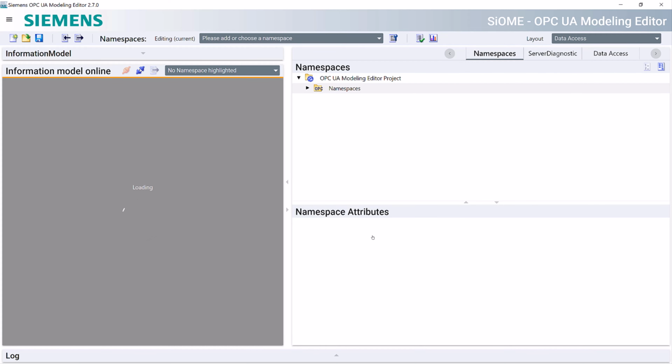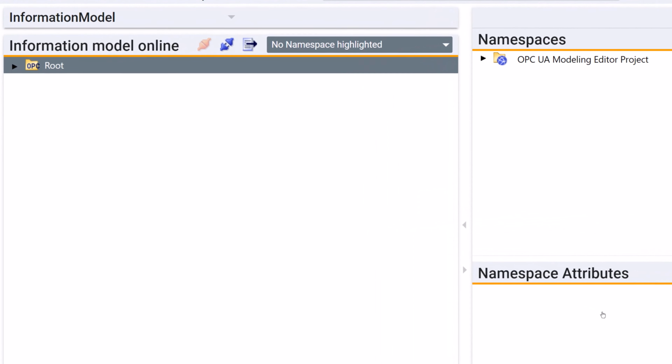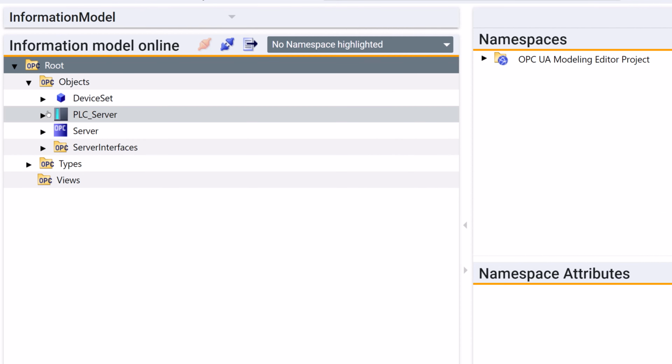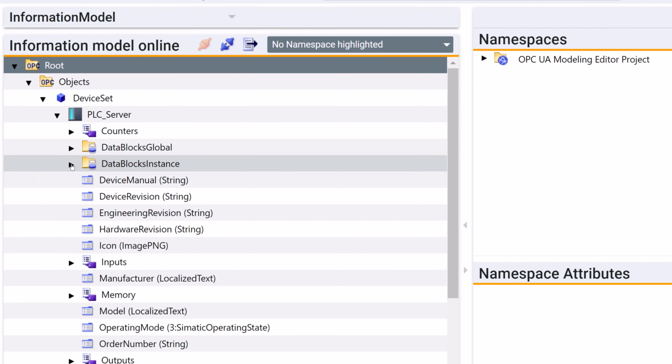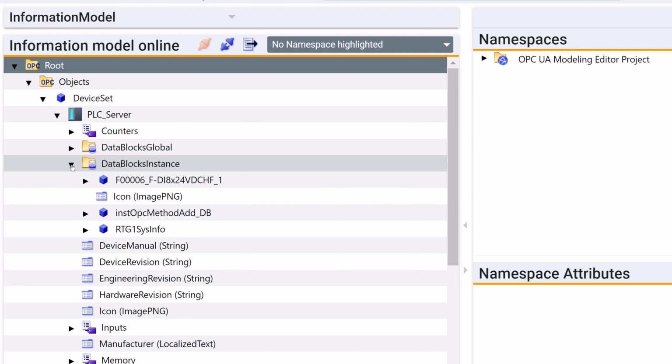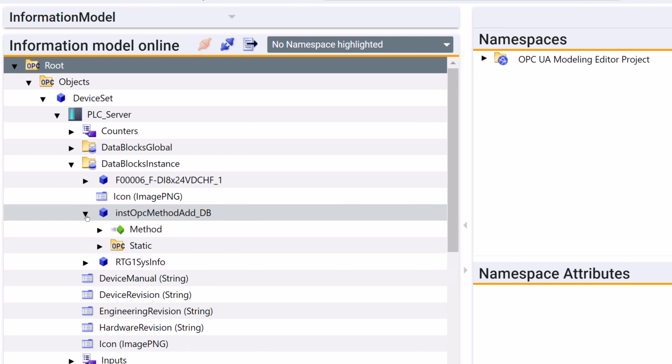Depending on the size of the PLC and tag quantity structure, this can take some time to load the full node set. Once loaded, open the root folder and drive to the objects folder. There, the folder called Data Blocks Instance will have the instance data block for the OPC UA method add. Open this data block instance and find the method. Notice the green block providing some symbology for differentiating the method itself.